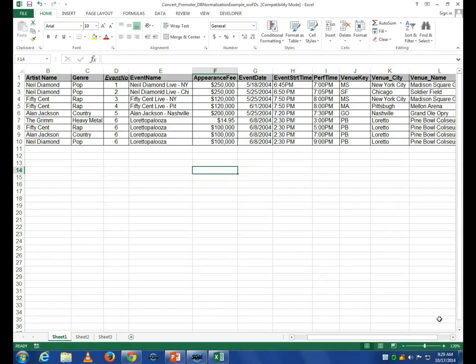Knowing what you know about databases. Lance, thank you. Put the artist information in one table and the venue information in another.